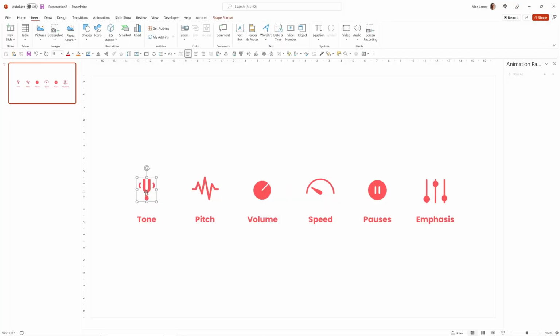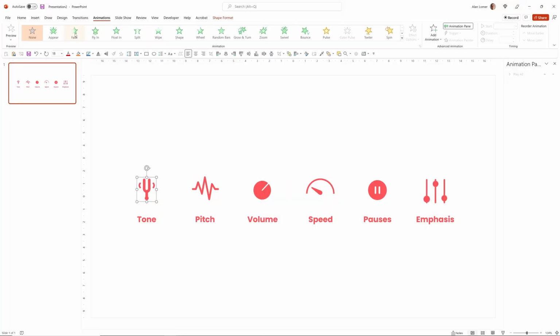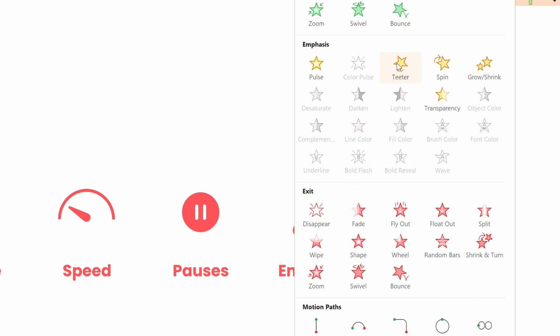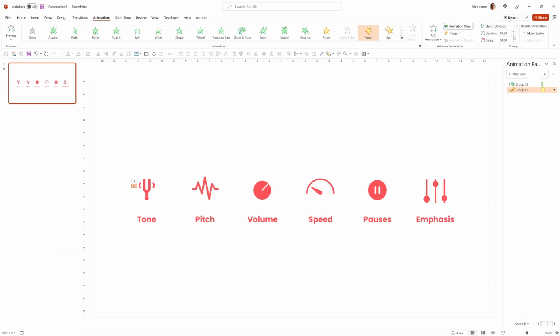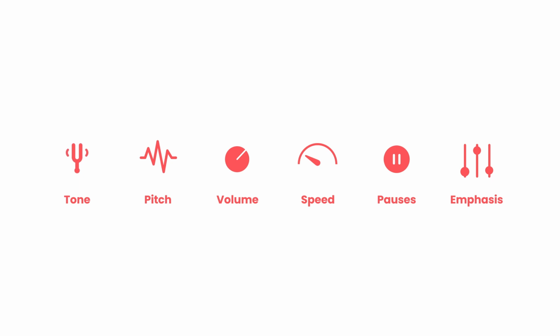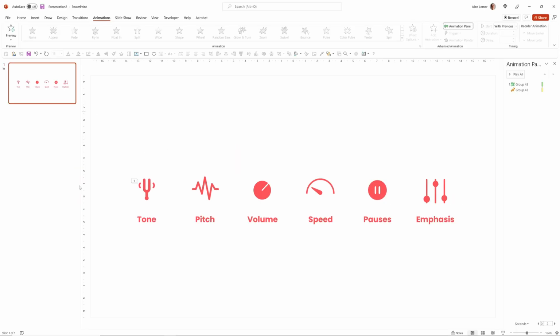For this tone one, it's quite simple. We go to Animations and we choose Fade. Then we go to Add Animation and I'm going to choose Teeter from the emphasis. And I also want to make this just half a second duration and happen with previous. So if we play that, it will fade and teeter at the same time. And I'm just going to fade up the text at the same time by choosing with previous. That's great.